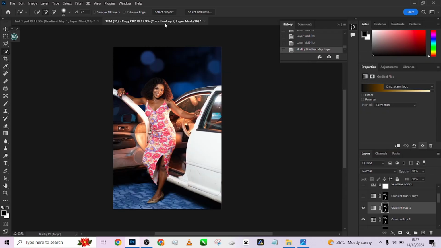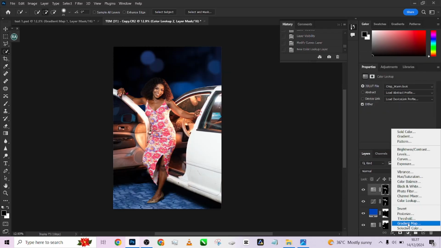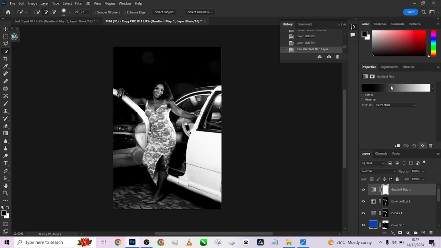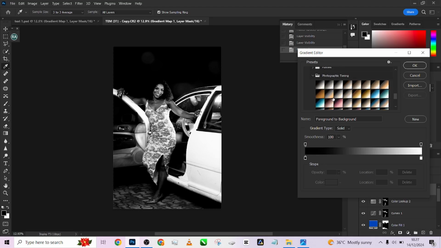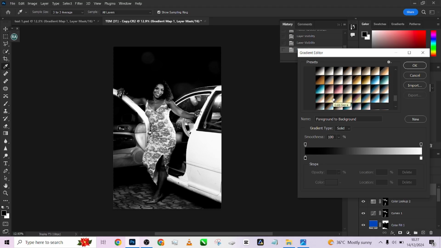So what I did was come over here, go to our gradient mapping, right click on it, and go all the way down to legacy gradient. Now, if you are using a later version of Photoshop and you can't find legacy gradients, that's where the photographic toning is. This is a pack of color gradings that was put in your gradient map just for your scale and probably a little bit of the background, but I think it works perfectly for the skin.